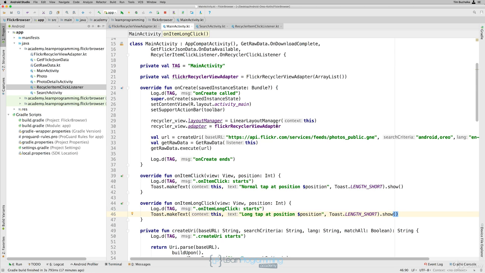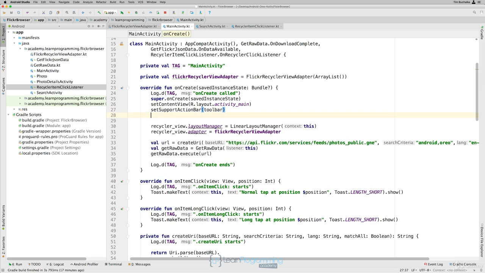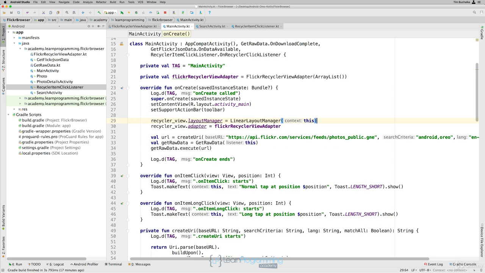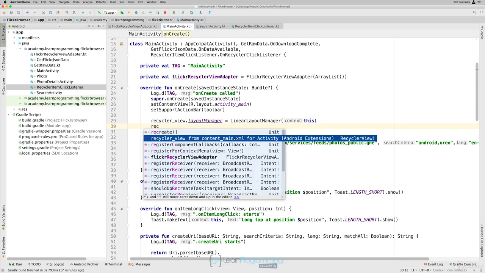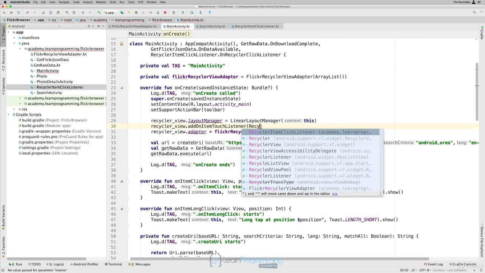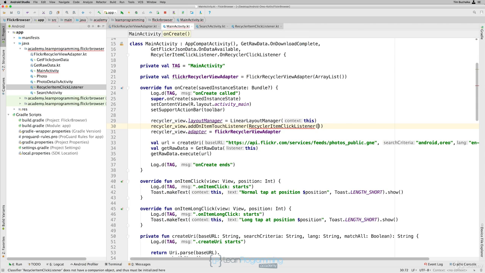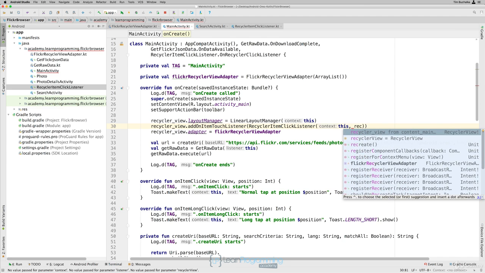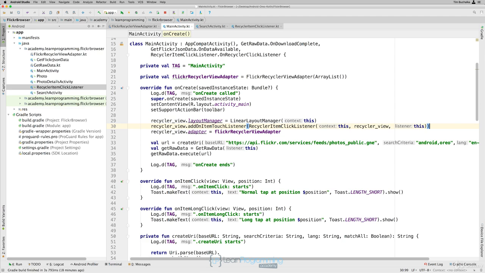So all that's left to do now to see our click events is to create a new instance of our RecyclerItemClickListener class and add it as a touch listener to the RecyclerView. So let's do that, and we'll do that up here. Well, actually we'll just do it immediately after the linear layout and before we actually set the adapter. So I'll put it on here, so it's recycler_view.addOnItemTouchListener(RecyclerItemClickListener(this, recycler_view, this)). And in case you're wondering with the two thises here, we're passing it as both the context, because it's an activity, and the listener, because we've implemented the required interface.